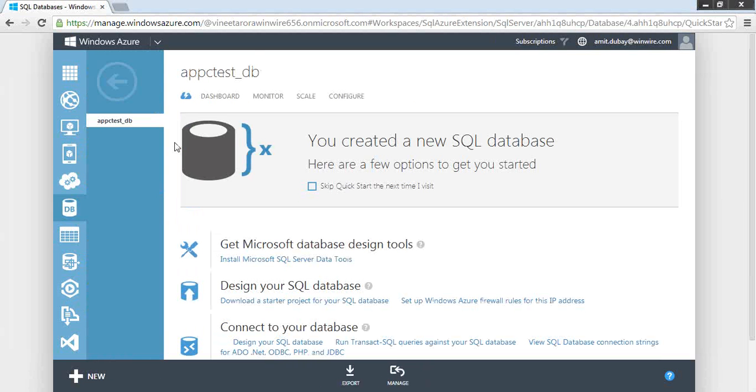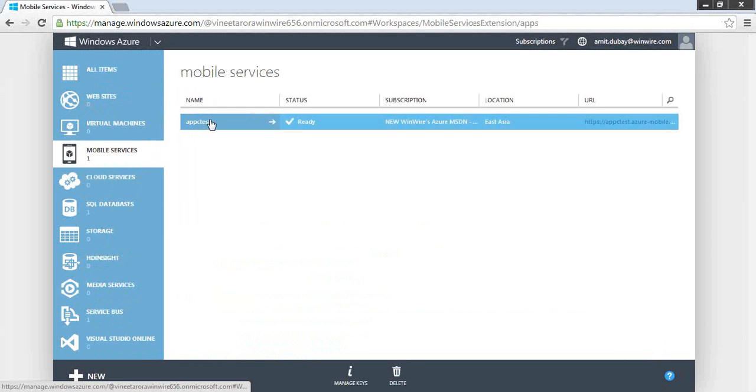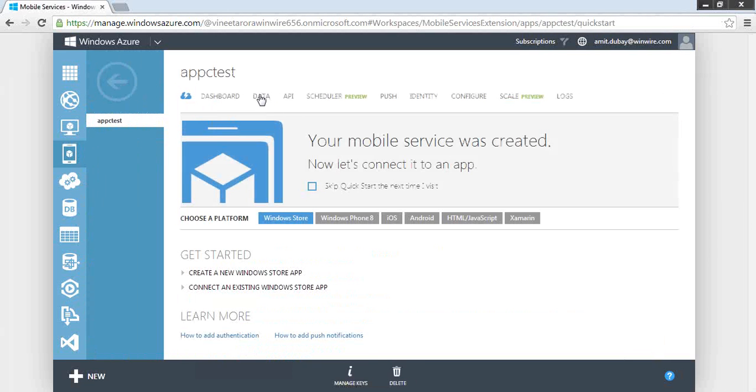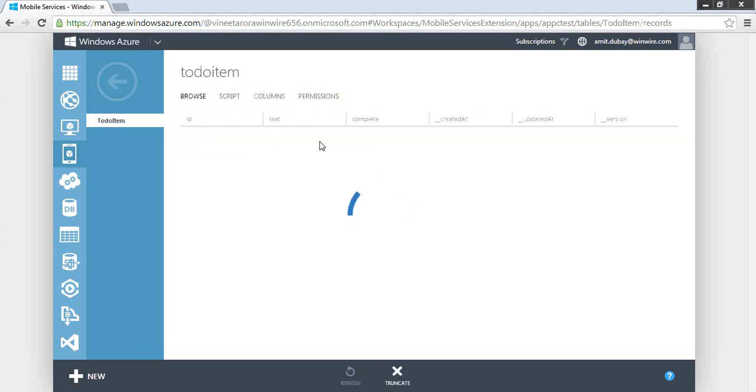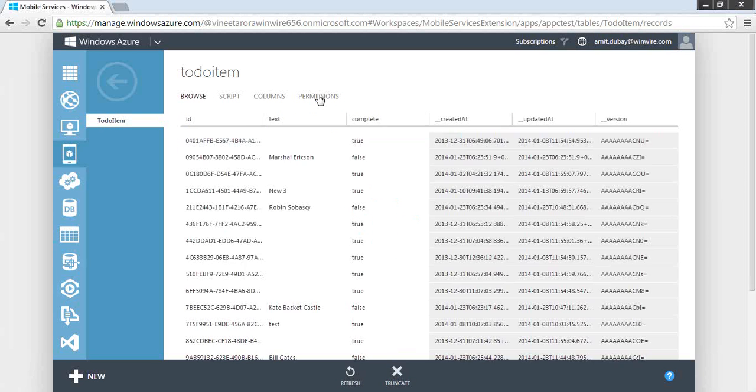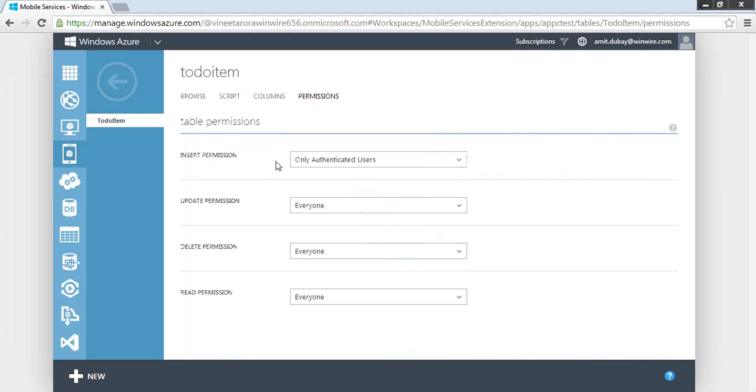So this is the database that we had created. If I go to data here, there is one table that you see, which is the to-do item. If you see permissions, this is what I was talking about, the different levels of permissions that you can give on a table. You can give insert permissions such as only authenticated users, or everyone, or anybody with application key, or only scripts and admins.